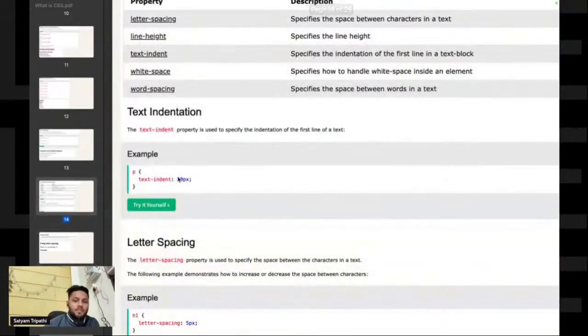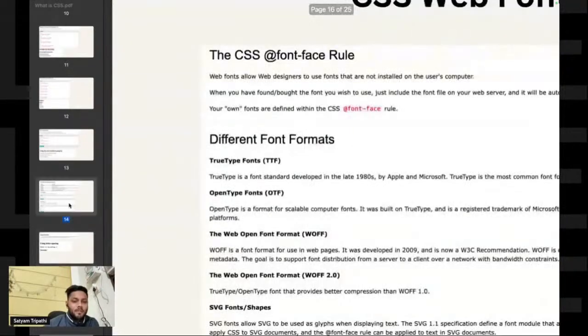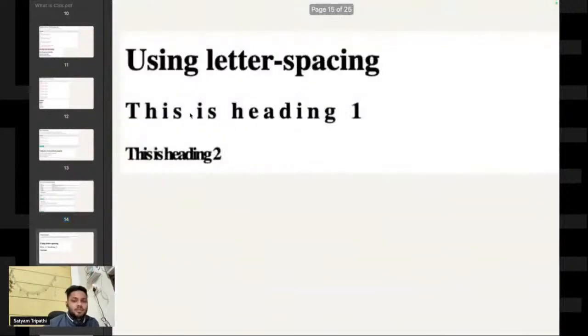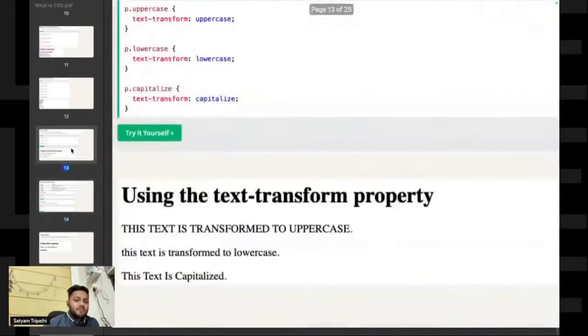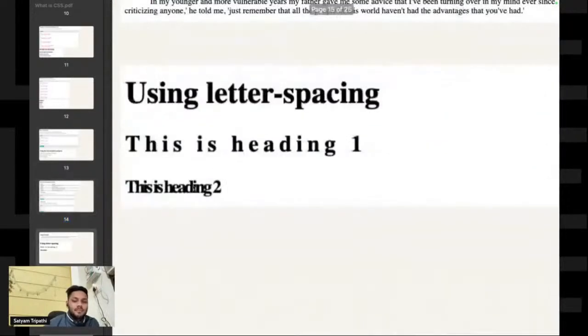Okay. Over here, you used 50 pixels, so it will cover the text with 50 pixels of indentation. And what you have mentioned over here is 5 pixels for the H1 heading. So this is how it will look. Each and every word will have a 5 pixel gap. And if I talk about -2 pixels, the text will overwrite itself like this.